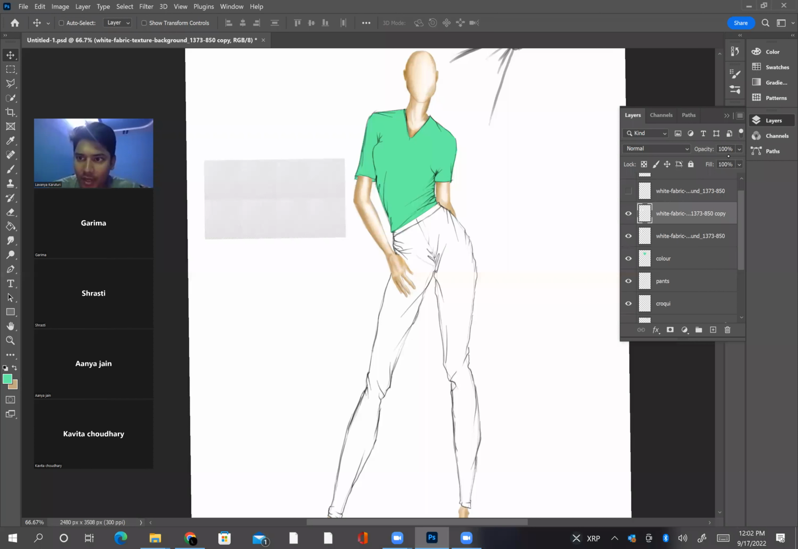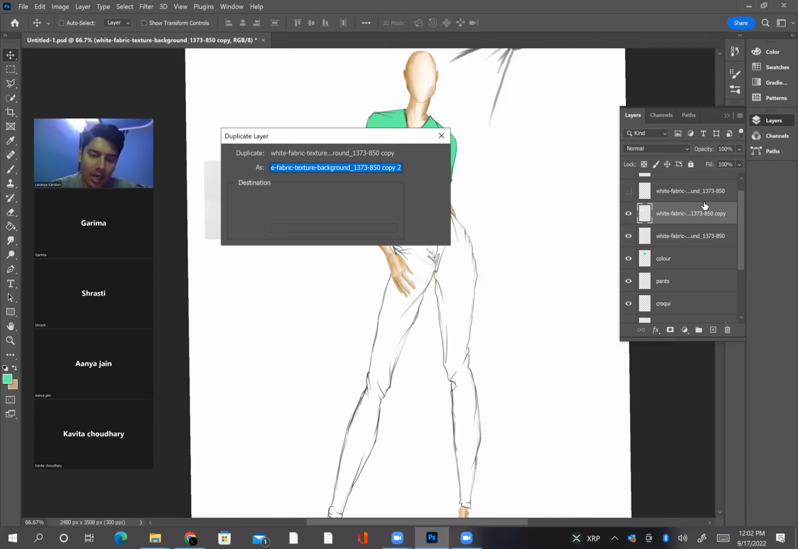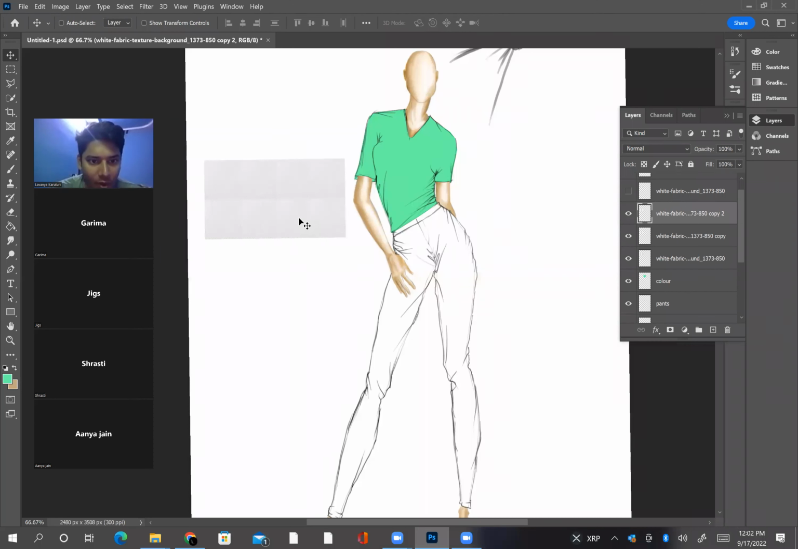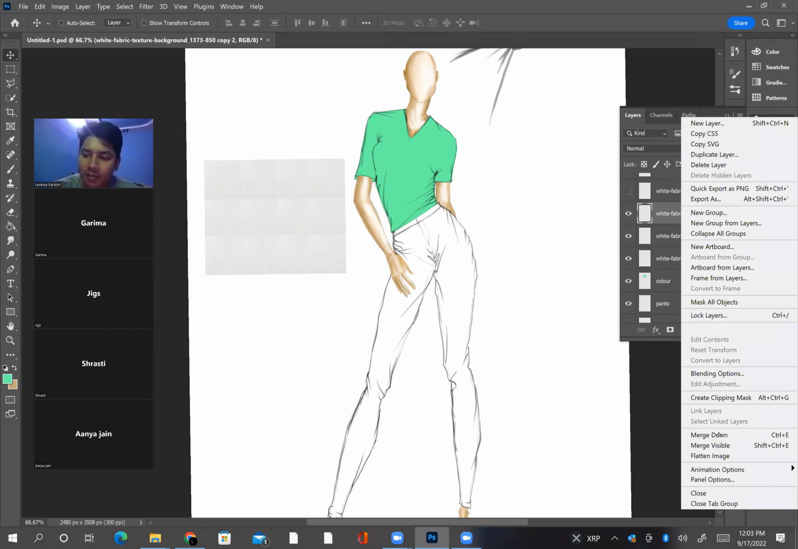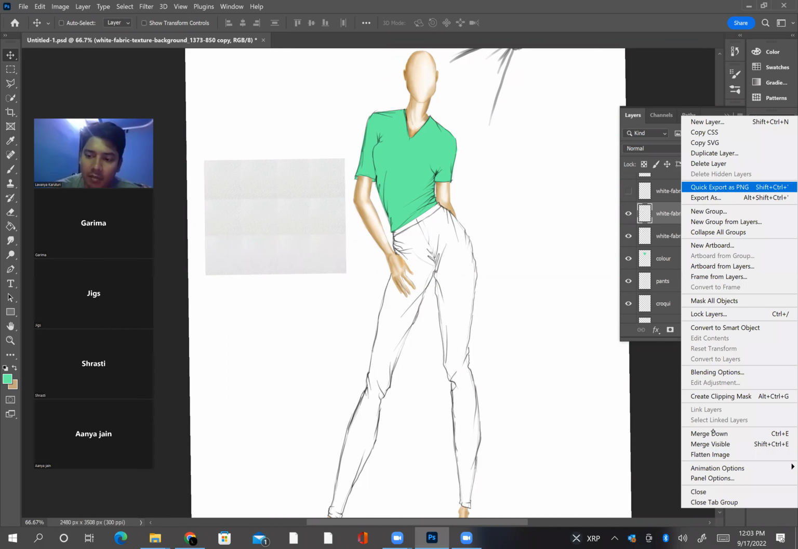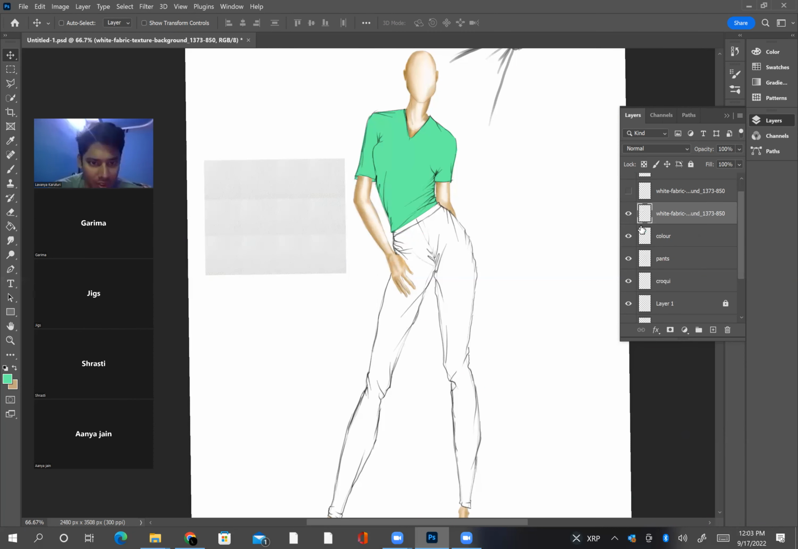I want one more time. Again, I go to options. I click duplicate. Again, I have one more time. Just move this one. So I kept this one now. I think I have the height and width. I'm good now. So what I'm gonna do is I simply merge down once and merge down twice. Now I have my fabric swatch.